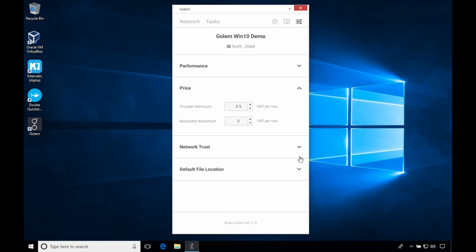The price settings, so as a provider, what is the minimum price you will accept work for? As long as the requester is happy to pay at least 0.5 GMT per hour, your node has a chance of being allocated tasks. And conversely, the requester maximum, so if you're submitting a task, what is the maximum GMT per hour you're willing to pay?